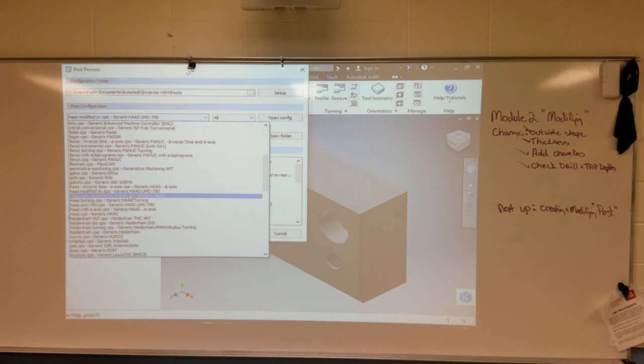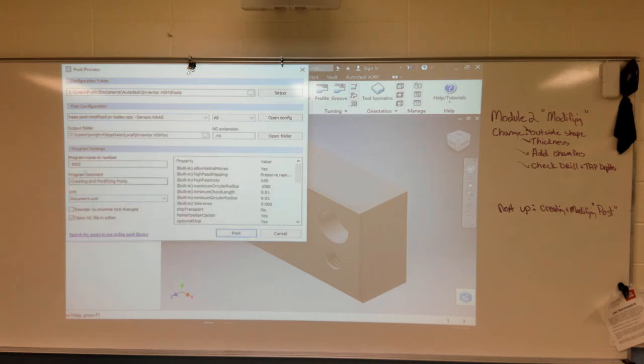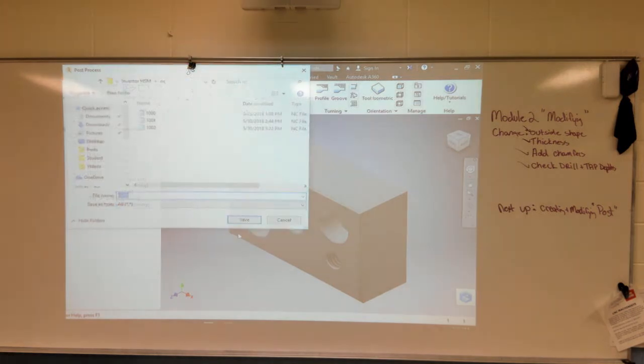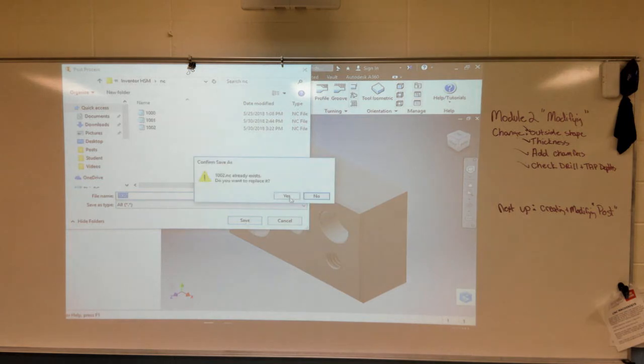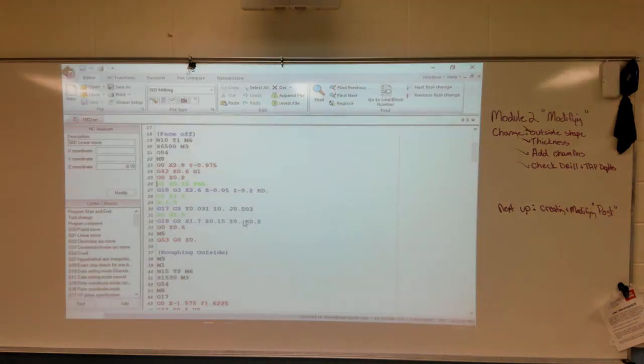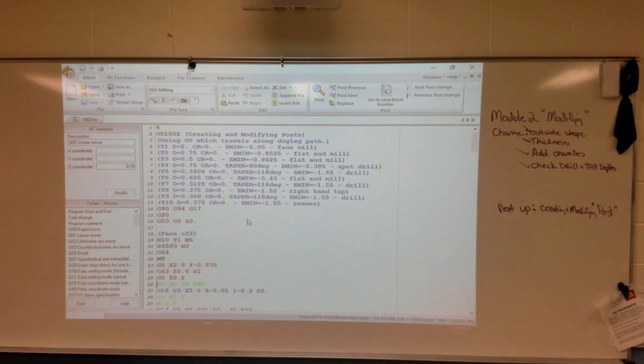So I come back in here. Here's my Haas post modified today, and still going to do 1002. Just keep overwriting that. That's just an extra post that we have. So I go to the very beginning. It's called creating a modifying post. That's what I told it. Using G0, which travels along the dog leg path. That's going to be going along the X and Y path. That's just telling me that it's not going to travel at that fast feed rate that we often see.